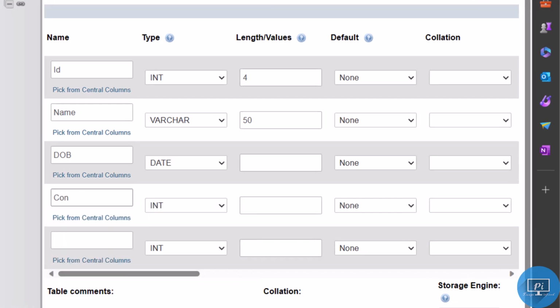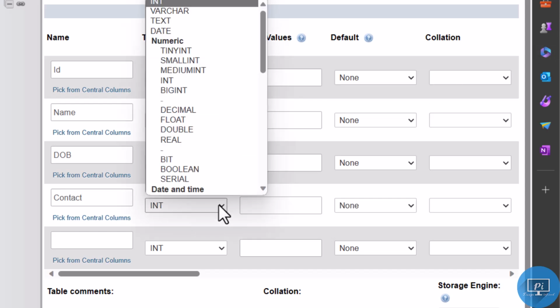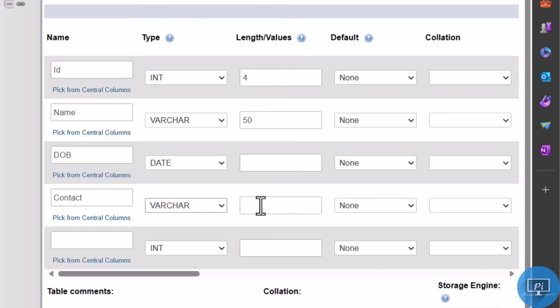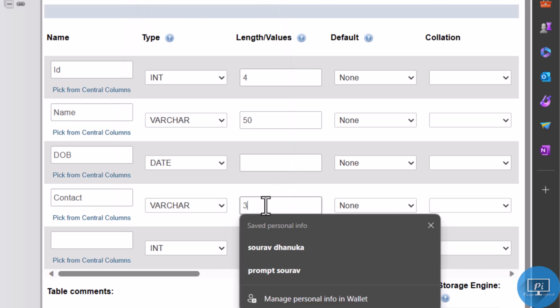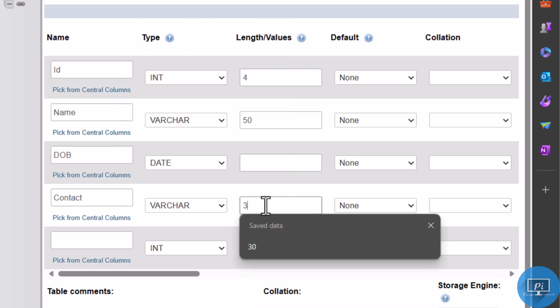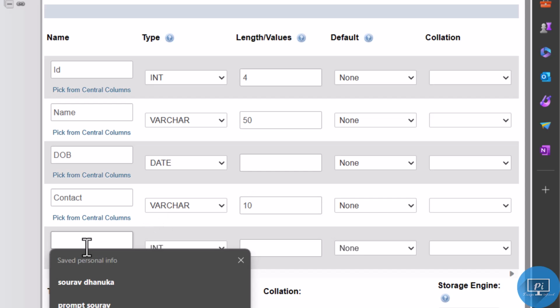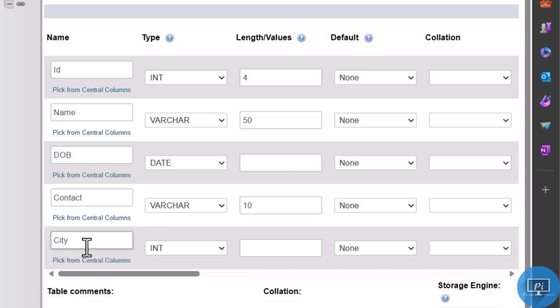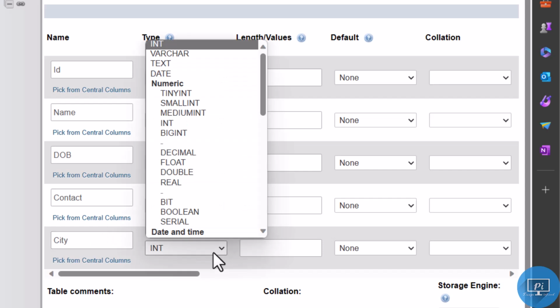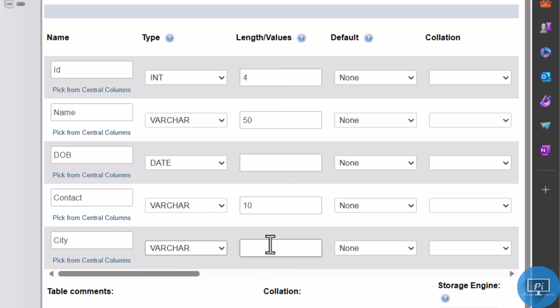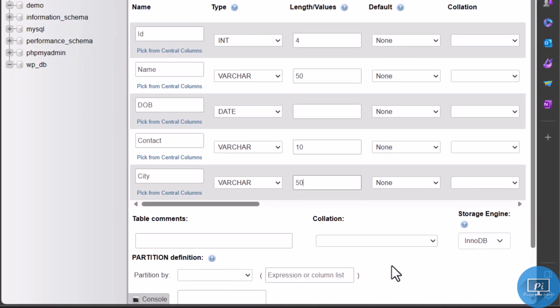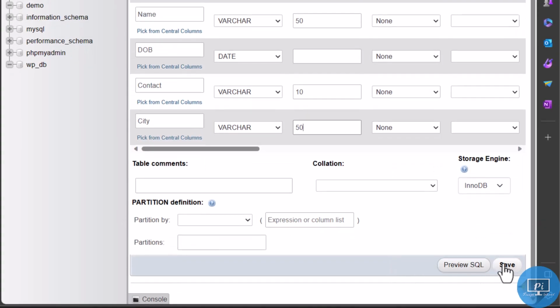This column contains the contact number. So, this is string data. Choose varchar for the Type field and enter 10 in length values. The last column contains the name of the city. So this is another string of information. Choose varchar for the Type field and enter 30 in length values. Save the file.